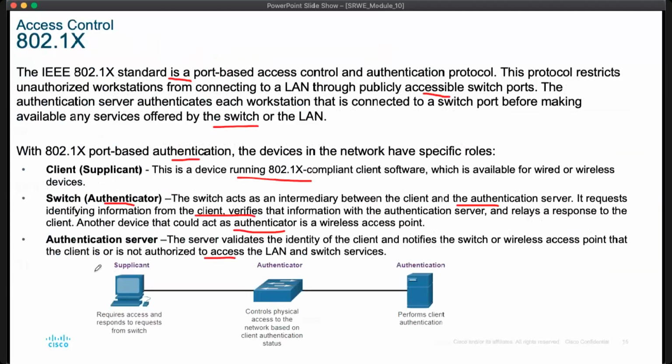So this is the diagram regarding the roles of every part, the roles of the devices.